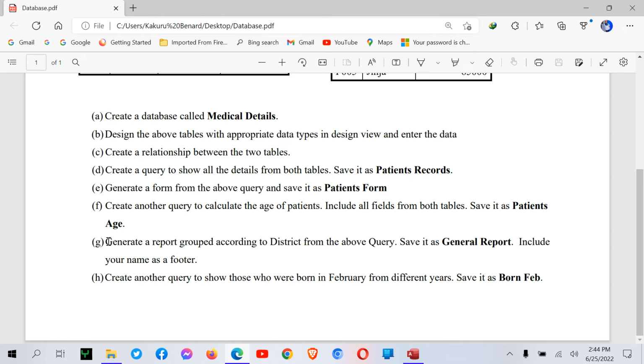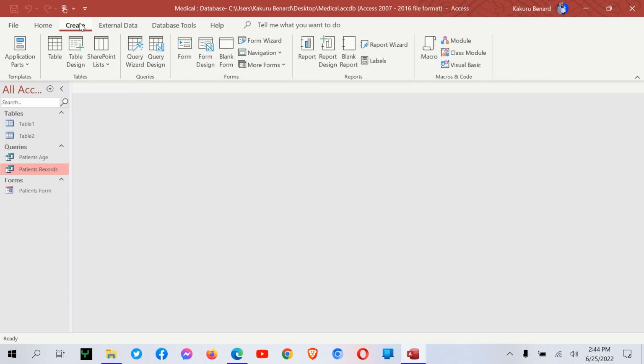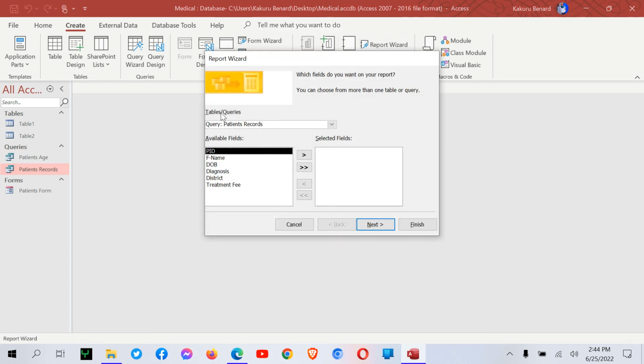Next, they are telling us to generate a report grouped according to district from the above query. Save it as general report. Include your name as a footer. So here we are going to create a report from this patient's age. I can choose report wizard, and here tables and queries. I will choose patient's age. Take all fields from available to selected fields.